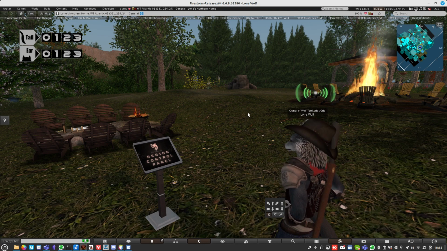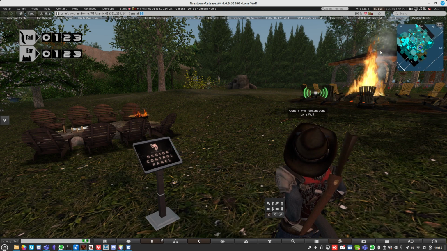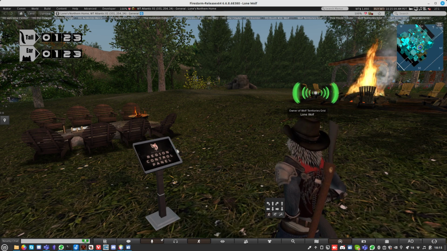So other things I can do, I can update the map. Okay, if I do that, it requests a map update.